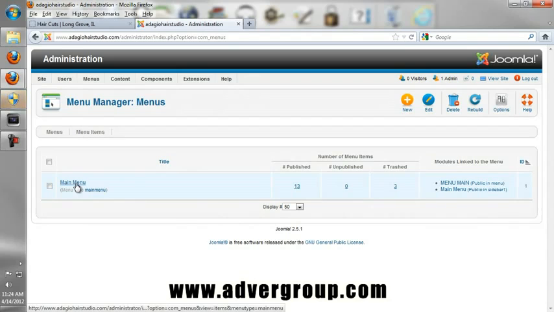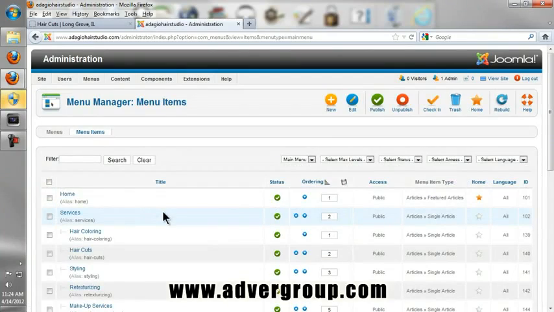That's the main menu. Joomla allows you to have a multitude of menus. You could have a top menu, a bottom menu, a user menu. You can set menus that are only viewable to certain user groups or registered users. In this case, we're just going to now talk about the single menu that we have, and that's the main menu.